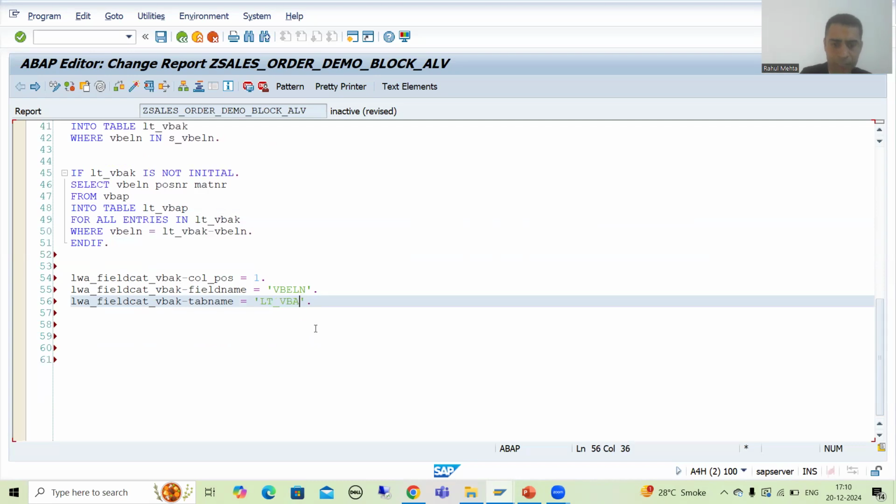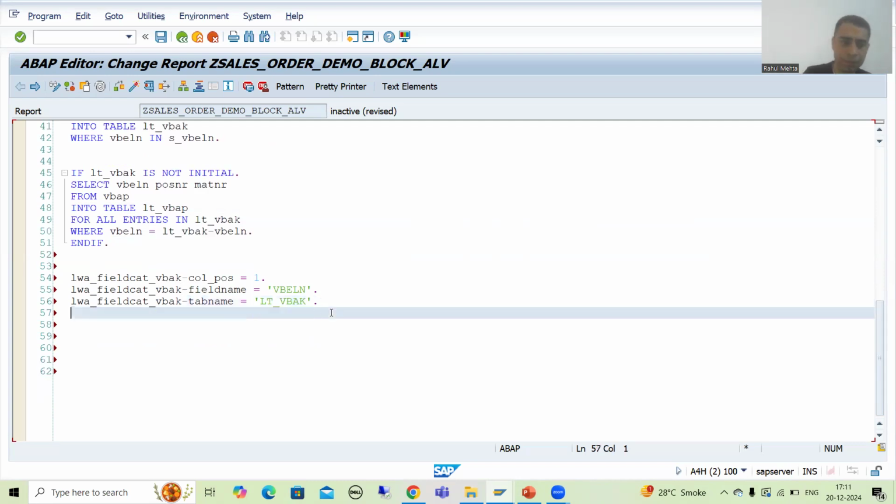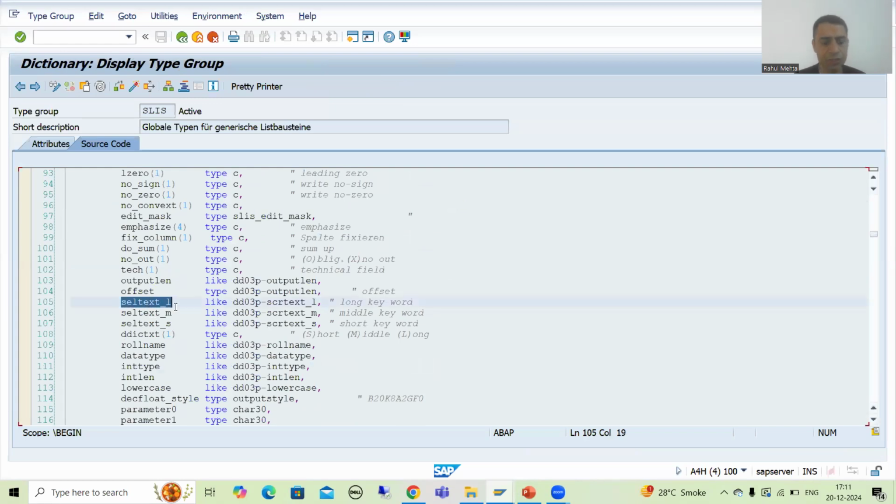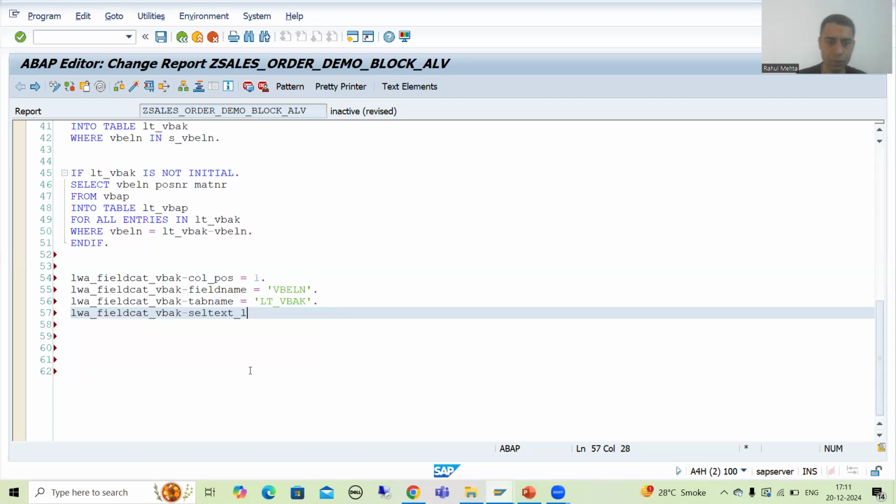LT underscore VBAK. Now we will simply provide the text. Underscore VBAK hyphen. So I will go for, suppose, SELTEXT underscore L. Suppose I will give sales document number. Anyways, we should not hard code the labels because now the text symbols topic is also covered. So in the next video, I will simply replace it with text symbol.